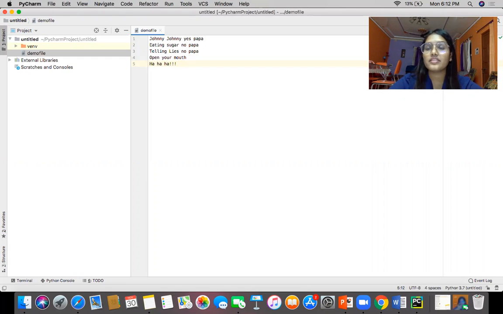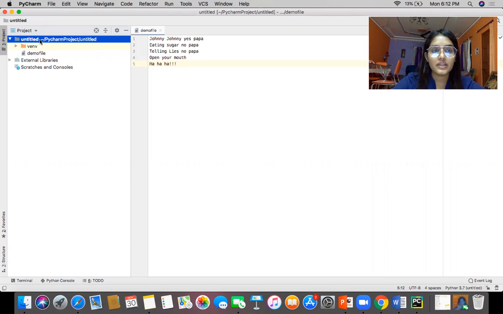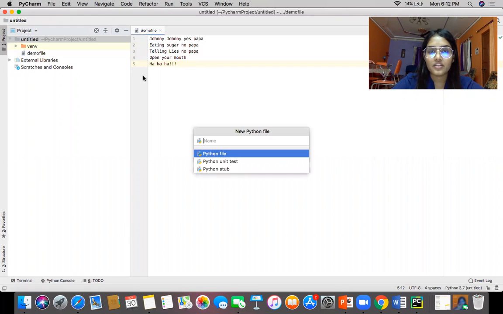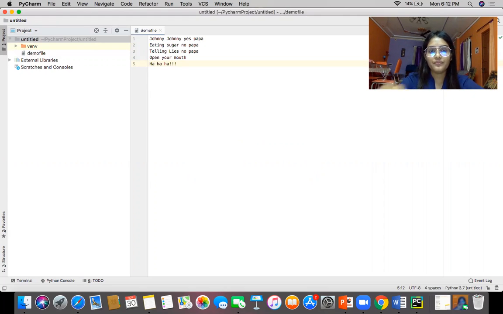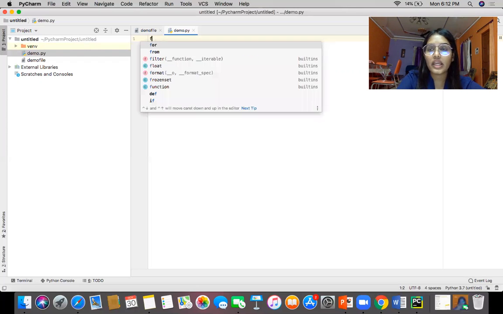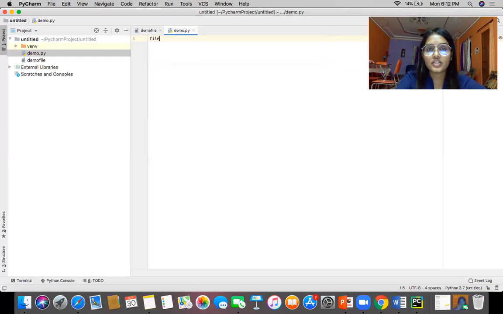Now, how to access it using Python coding? So first go here, right click, you'll get new, create a Python file. So right here, just a name, I'll give demo. Okay, now you got demo.py. So the first thing, as we saw in the presentation, you have to first write a file object name. So I'm giving it as F, or you can give it as file. Your wish, whatever name you want to give it.